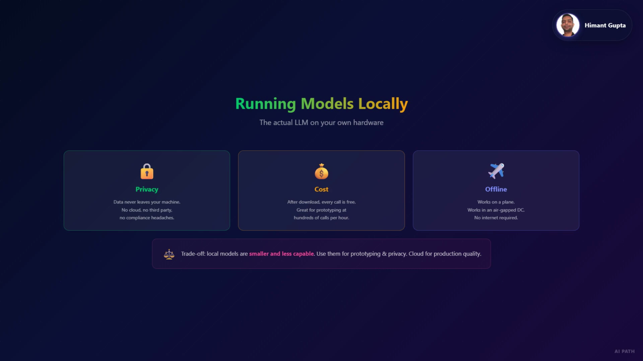Why would you want this? 3 reasons. 1. Privacy. Your data never leaves your machine. No cloud, no third party, no compliance headaches. 2. Cost. After the initial download, every call is free. Great for prototyping when you're making hundreds of calls an hour. 3. Offline. Works on a plane, works in a data center with no internet.